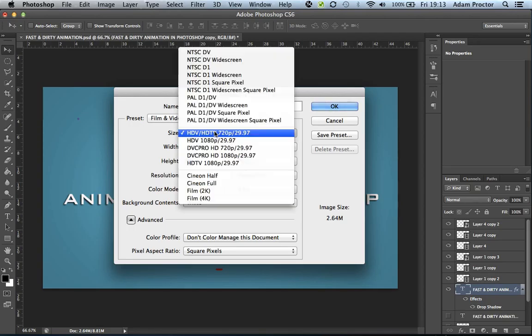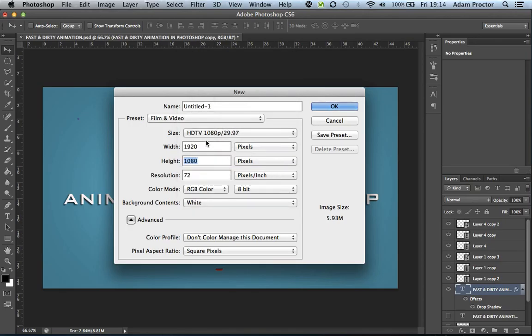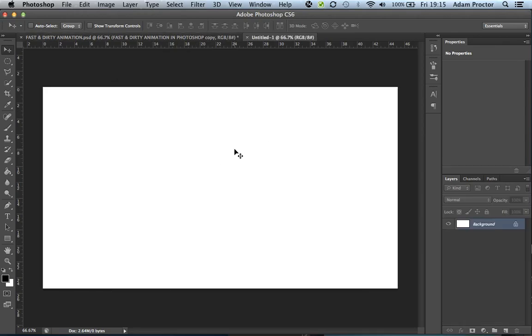If you want bigger, you can go bigger with 1080p, which is full HD. Just bear in mind that your file size will almost double when you do that. So it might make it difficult to stream it correctly over the web. So 720p, okay. Now we need to open our timeline within Photoshop.